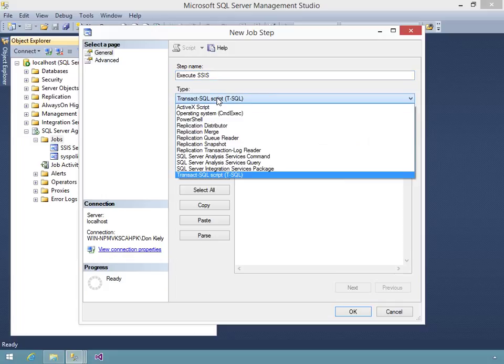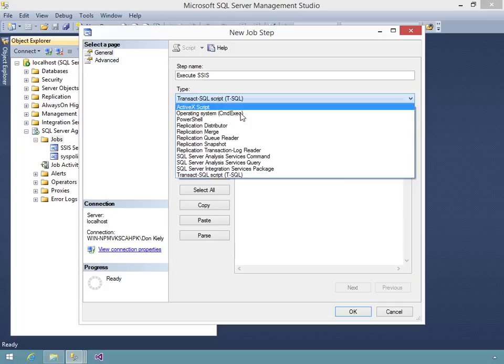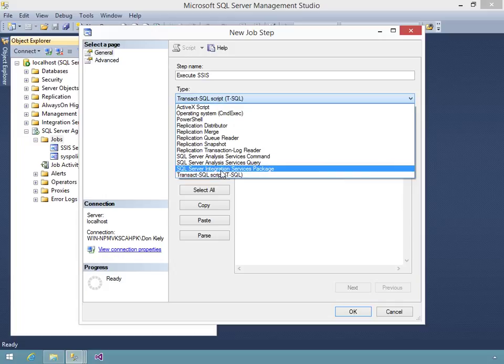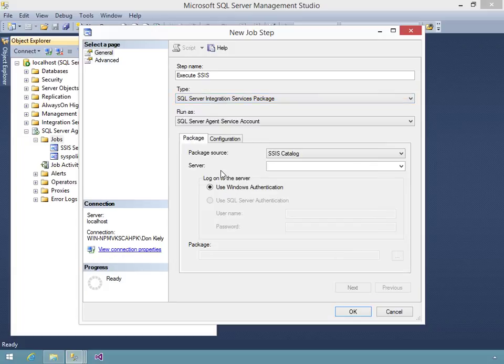And then I have all kinds of options for types. The one that I want is SQL Server Integration Services Package. Okay, I'll want to run it as the SQL Server Agent Service account. That's the only option, but that's a relatively high-level account, so it should have all the permissions that we need. Now notice I can run jobs from the SSIS catalog, or from SQL Server, or the file system, or the package store.